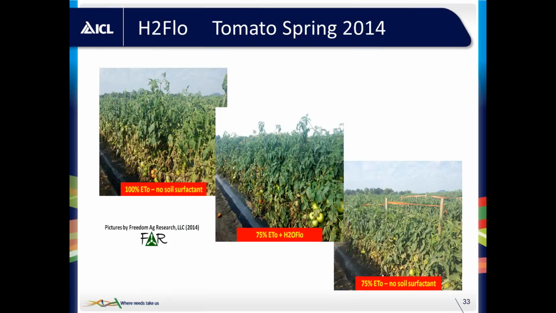The last trial to go through now is a tomato trial taken from spring 2014. And these photos just show you, again, the trial site. So you can see you've got 100% irrigation with no soil surfactant. You've got 75% with no soil surfactant, and 75% with the H2Flo.